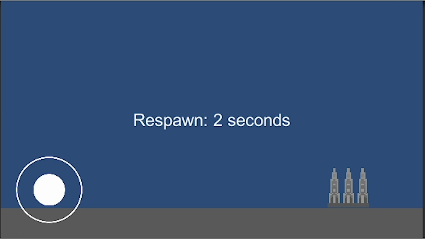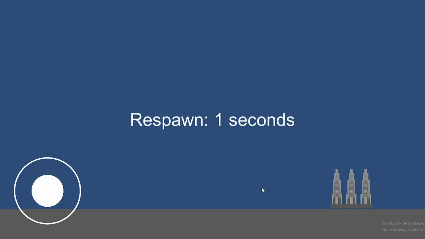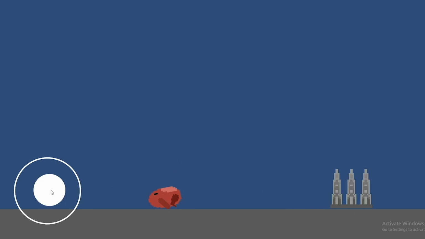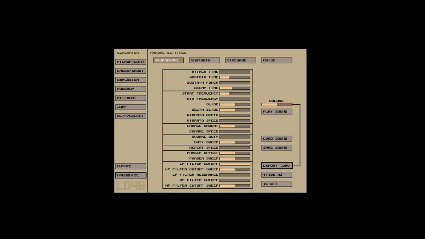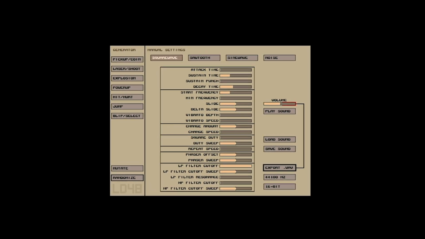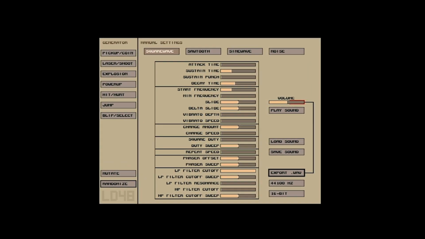Now dying works, and he could respawn just at -200 on the z-axis so you couldn't see him. But that's okay. I put sound effects into the game. If you were wondering what I used, it was SFXR. It's pretty cool.